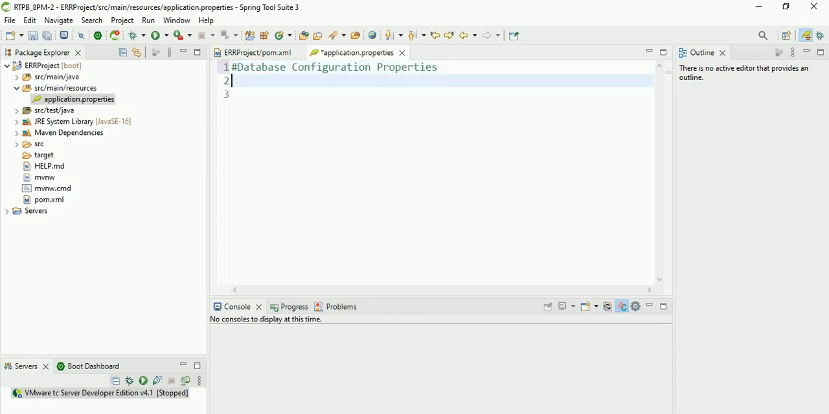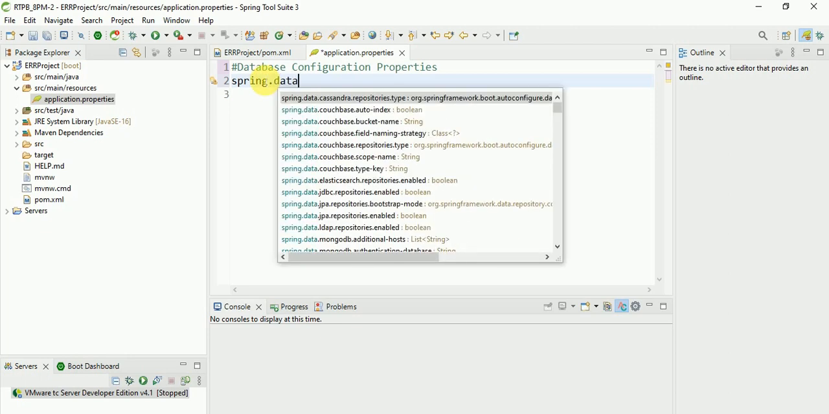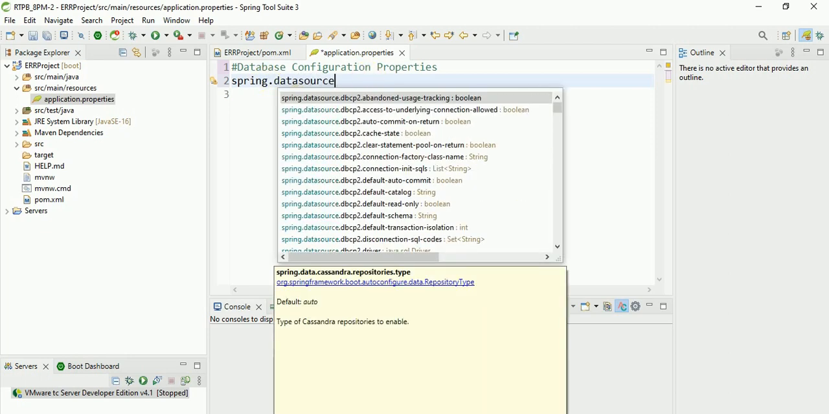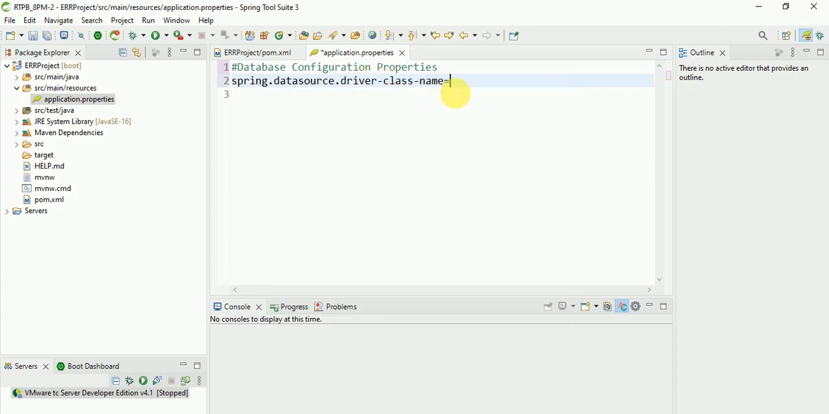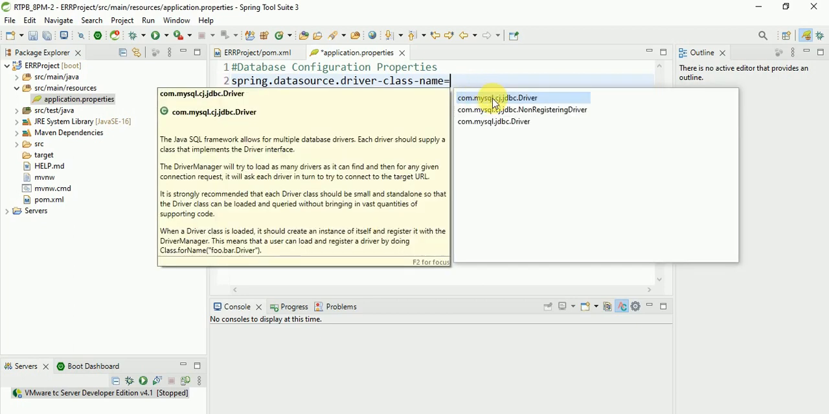So first one, the driver class: spring.datasource.driver-class-name. You can select MySQL by pressing control space: com.mysql.cj.jdbc.Driver. You can select this one.